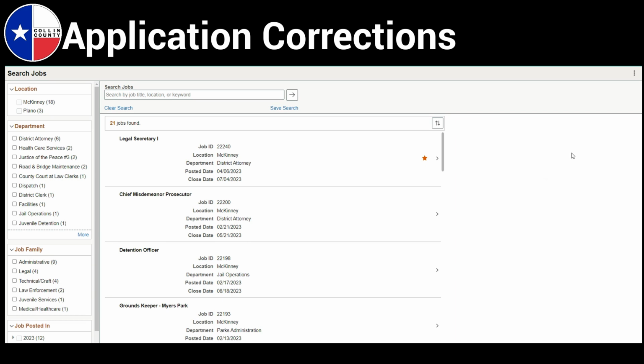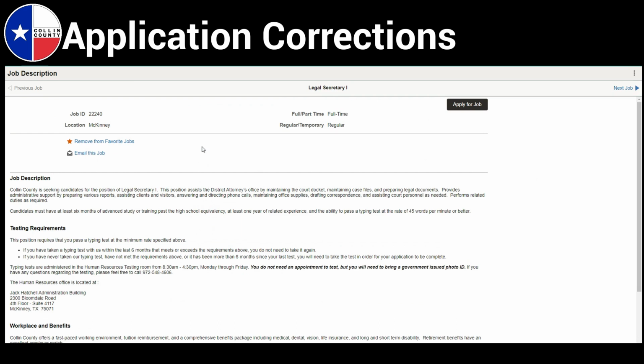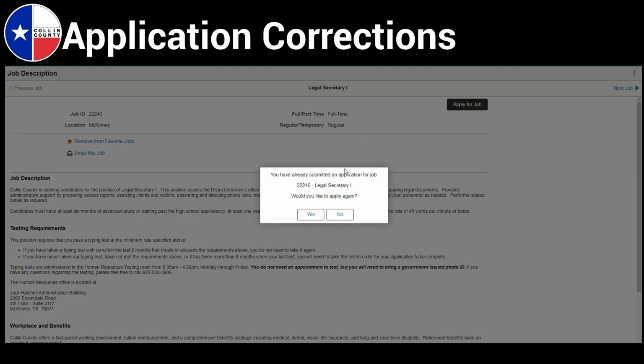Next, you're going to find the job opening that you're needing to reapply for. So originally, I applied for Legal Secretary 1, and I'm going to go back to Legal Secretary 1, click the posting, and click Apply for Job. You'll see you get a message that you've already submitted an application for the job, and it asks if you want to apply again. Click Yes.